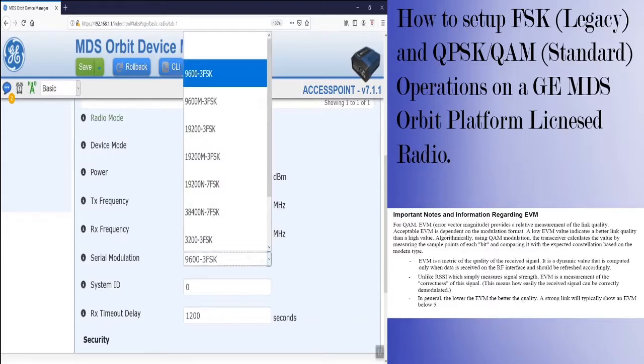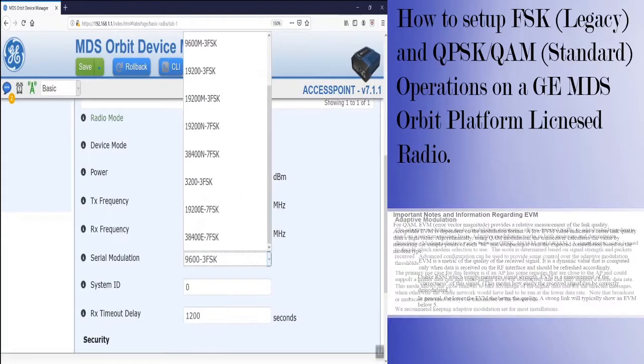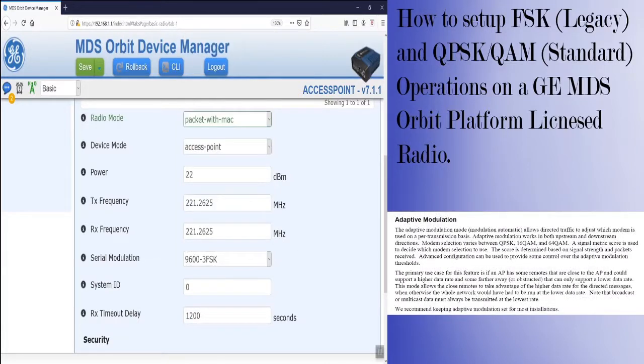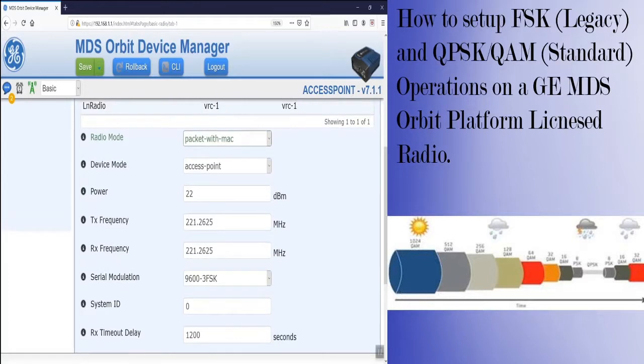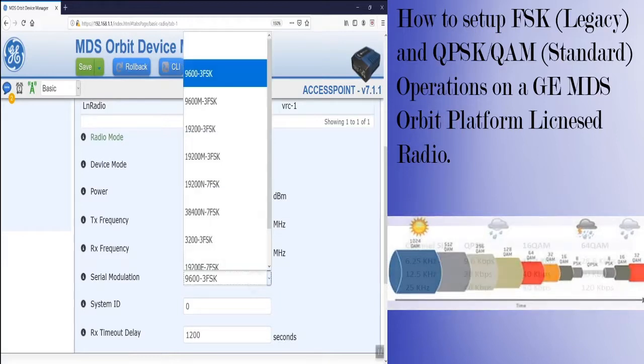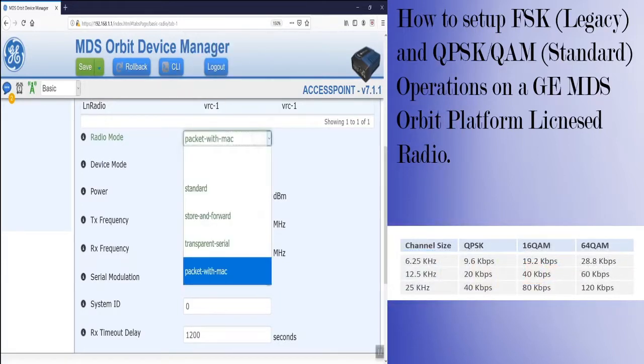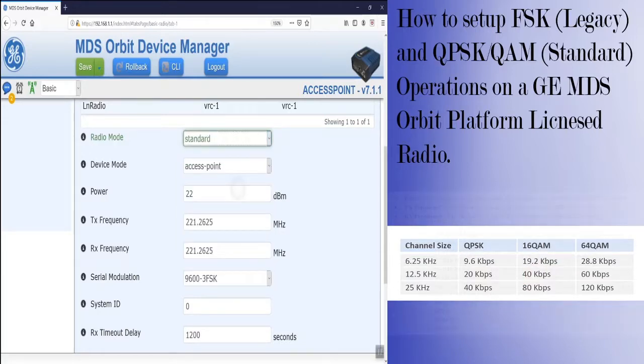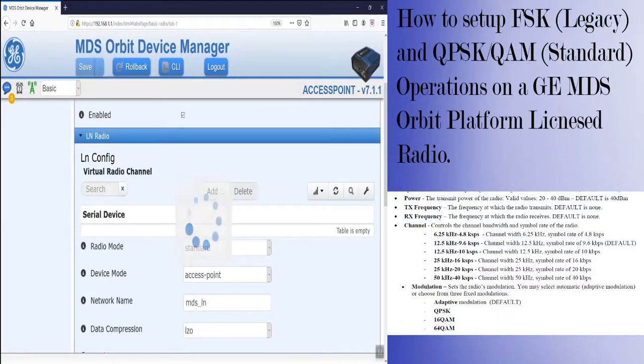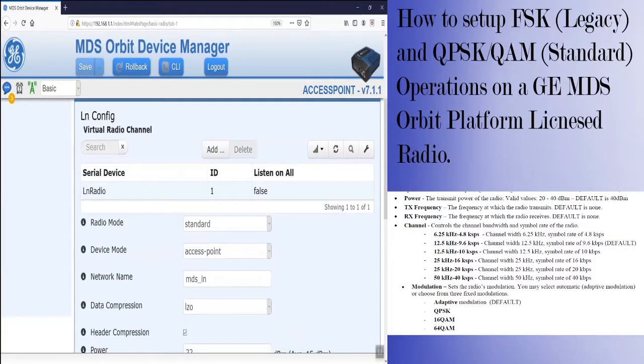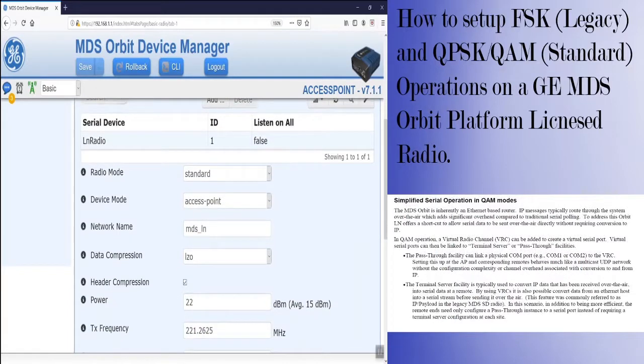If we needed to connect to one of those networks, we would need to select either transparent serial or packet with MAC, and that's going to give us our 3 FSK, 7 FSK options, frequency shift keying. This is a different type of modulation, and this is the reason why the LN is not compatible with the legacy networks. If you're doing a migration, the concern is getting these 3 FSK systems onto QAM, and it's something that will take some in-place upgrades as well as hardware upgrades with the ORBIT.